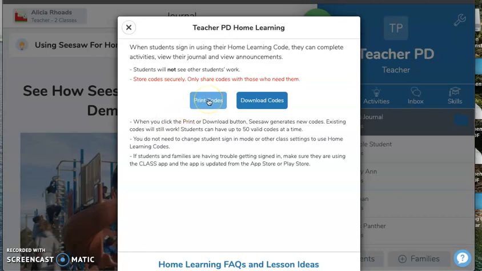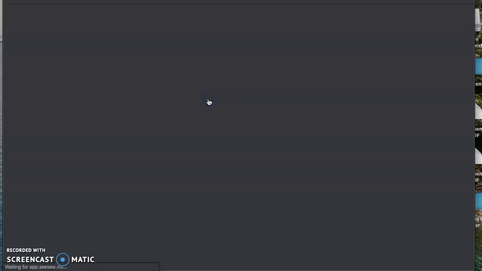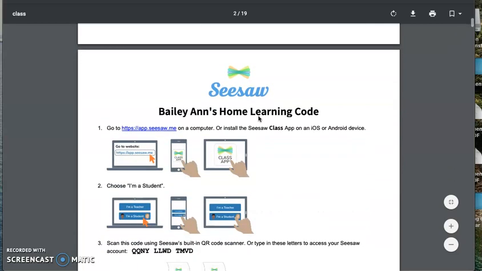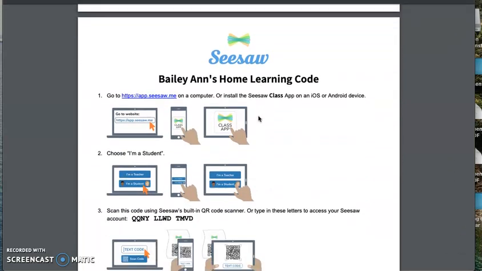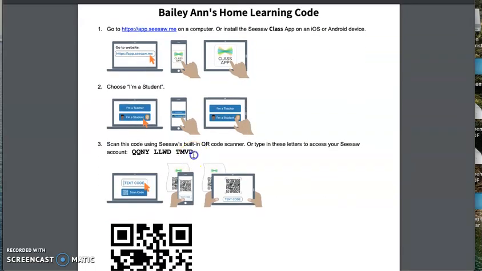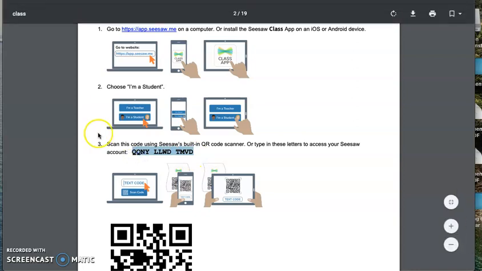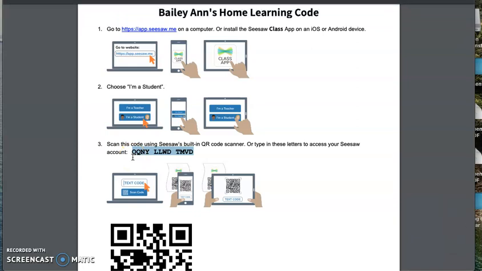If you are going to send out a PDF to each of your parents individually, this is what it would look like. It has on each page the student login codes with step-by-step instructions on how to get Seesaw on their devices, how to log in with their personalized password. Again, this is strictly for them, like their Clever ID. So each password will be different for each student.